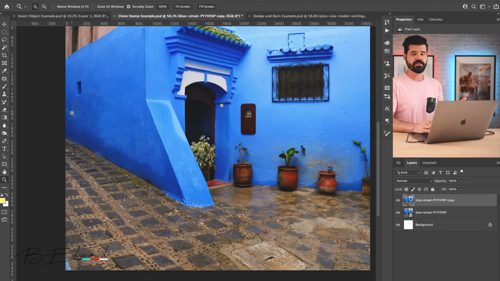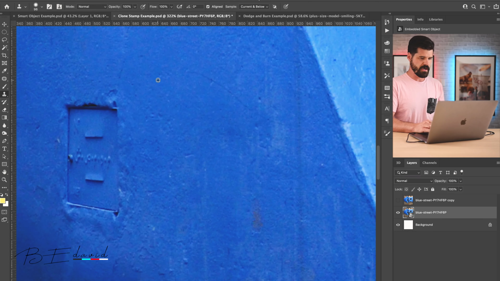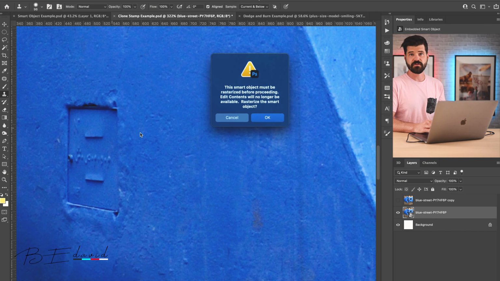But what if you wanted to change something about your clone stamp? This is another instance where, if you had used a smart object, it's not going to allow you to clone stamp on your smart object. You'd have to rasterize it. And then if you wanted to make any changes, you would be basically hooped.